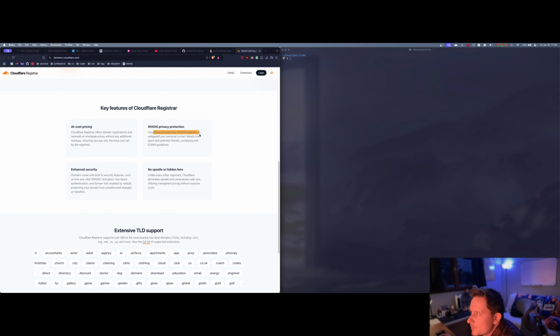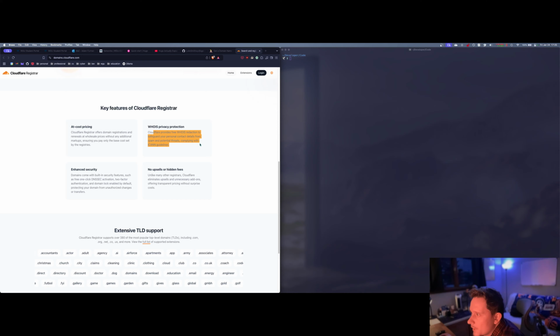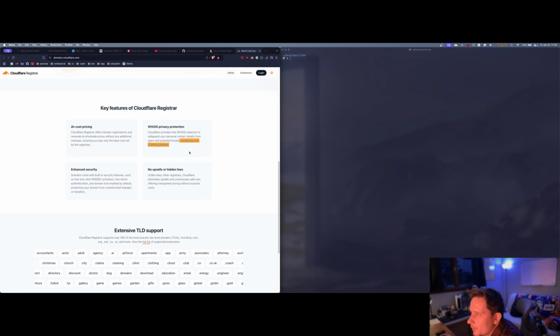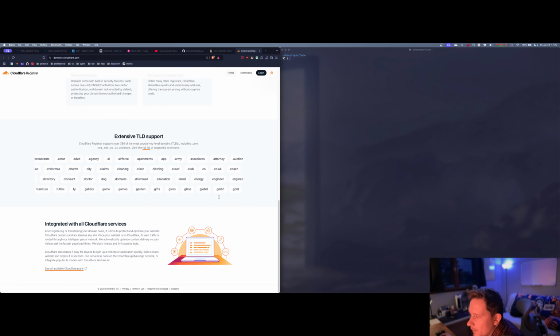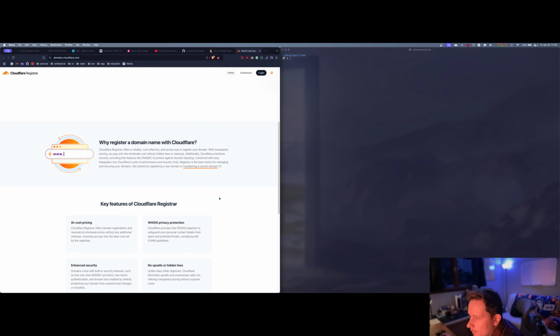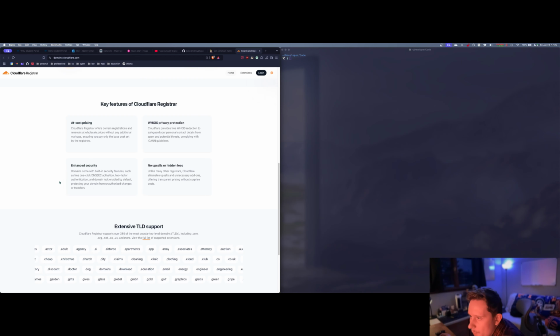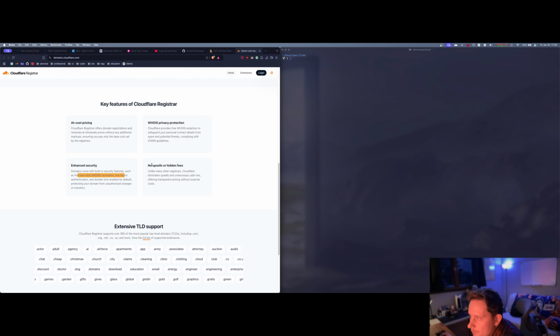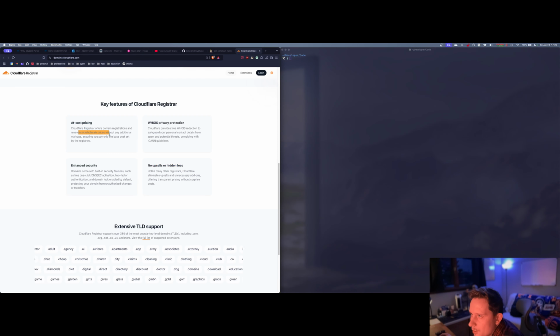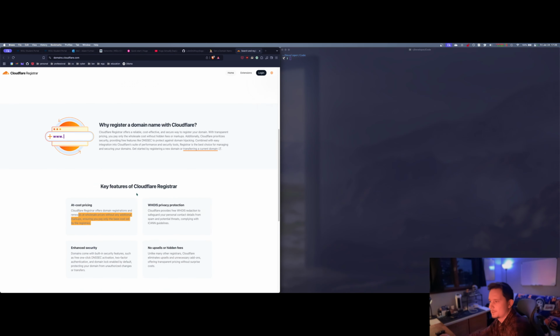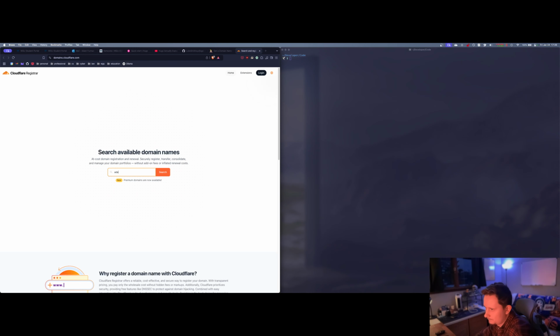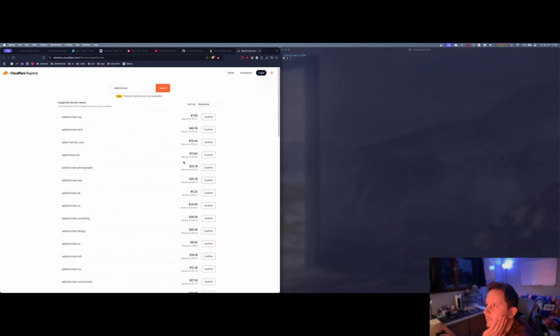Cloudflare provides free Whois redaction to safeguard your personal contact details. That's what I want. Complying with ICANN guidelines. That's what I wanted. Enhanced security, free one-click DNSSEC activation, no upsells or hidden fees, at cost pricing. I like this. But you're going to charge an arm and a leg, even though it says at cost.